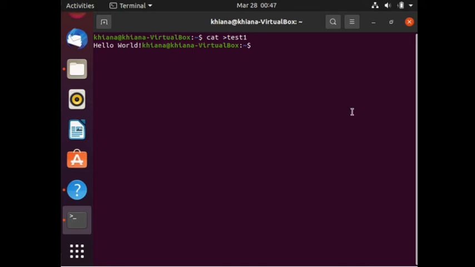So now it terminates the process of cat. Now let's check the content of test1. So let's just type cat and then test1. Then when we enter this, it will show hello world, which is the content of our test1.